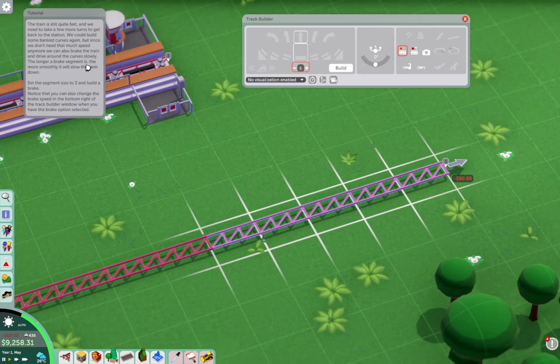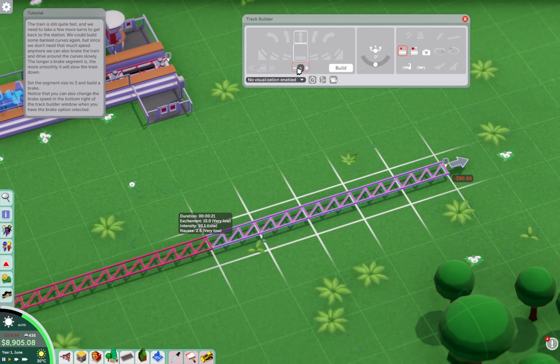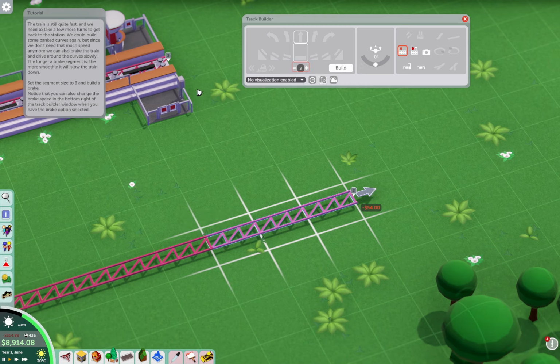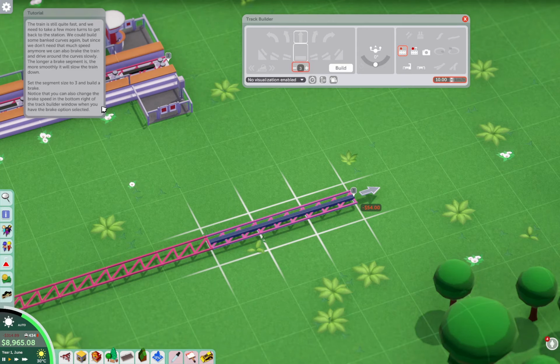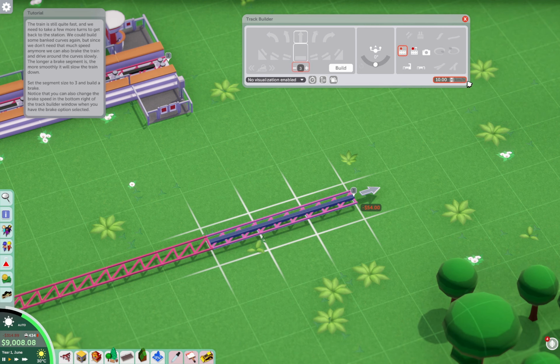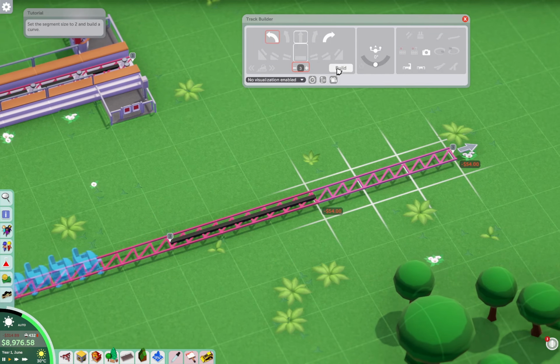The longer a brake segment is, the more smoothly it will slow down the train. Set the segment size to 3 and build a brake. Notice that you can also change the brake speed at the bottom right of the track builder window when you have the brake option. So like right here, that's where we can set the option there. Yeah, let's build that.